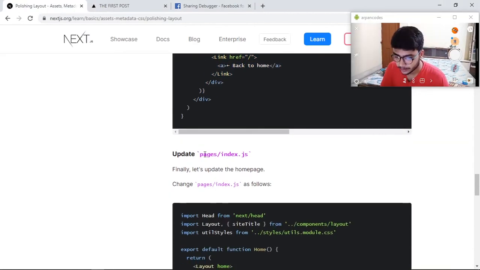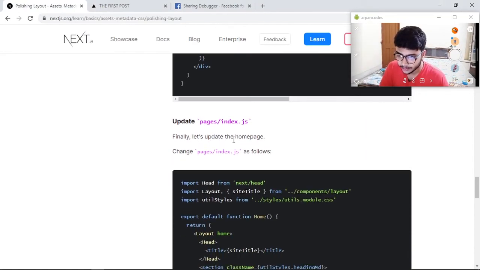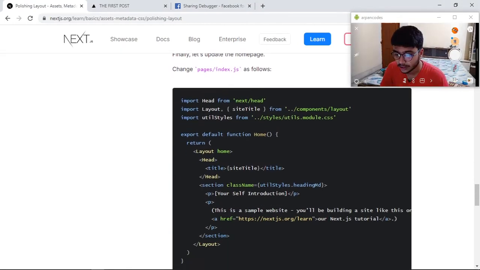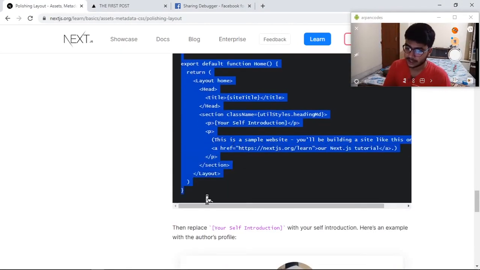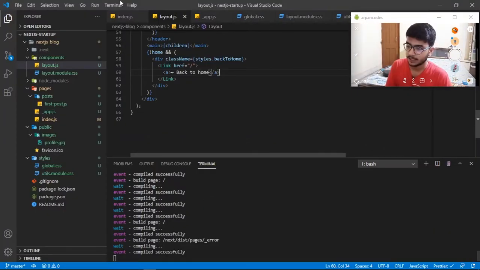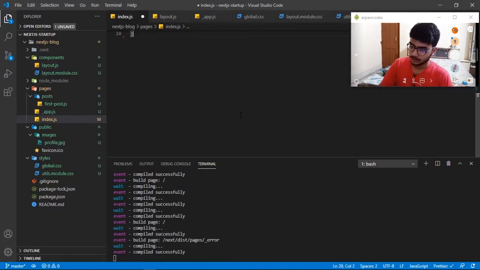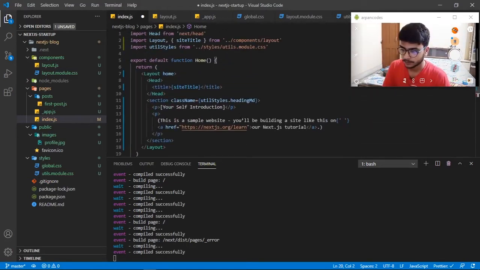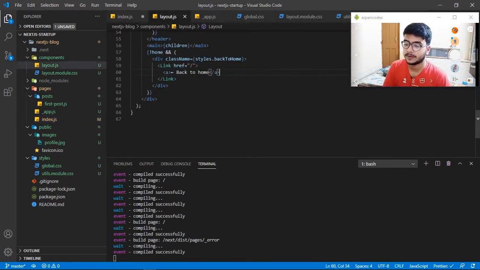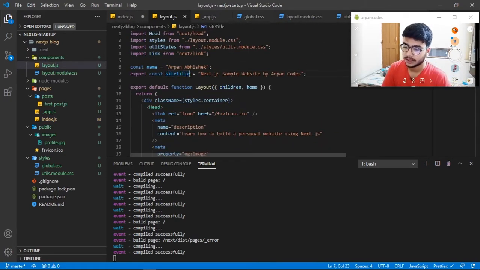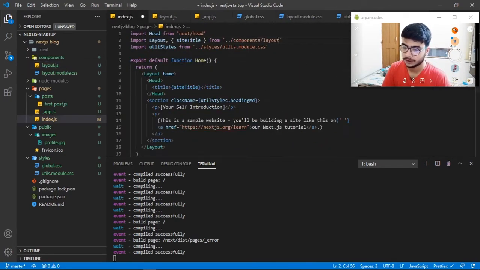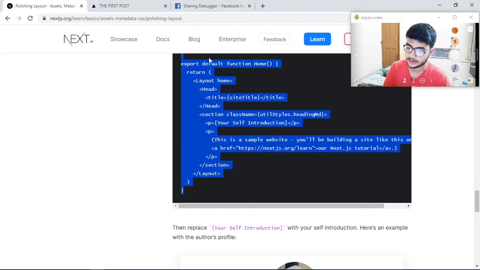Then we can say update the pages index.js. Finally, let's update the home page. Change index.js as follows. Let's see. We have head, we have site title, and from the layout, remember we exported the site title, right? We declared it and exported it as a named export, so we can check. Okay, so in layout, we passed home, so this is home.